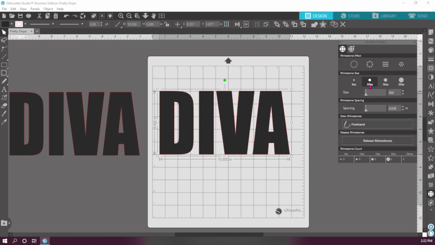Typically the stone size that I use is 10SS, so we'll select that. Now there's different options for you to use here. You can use the edge fill, the linear fill, and the radial fill. So let's see. I'm going to leave this as the original, and I'll just work with this.